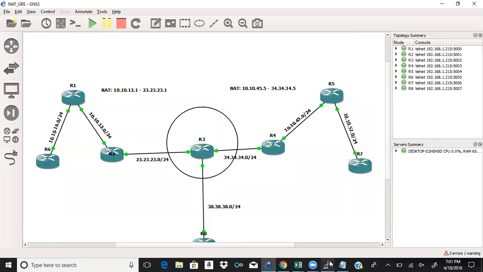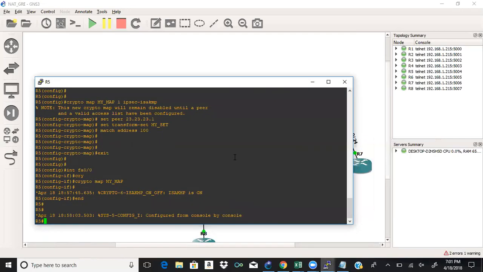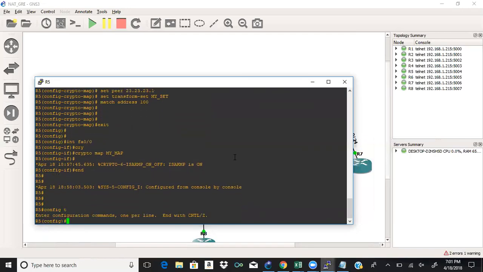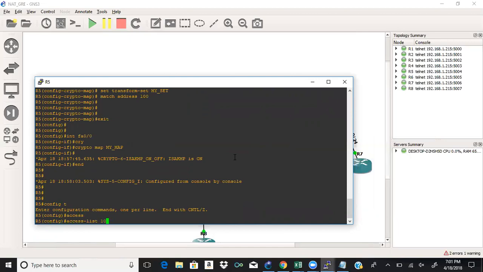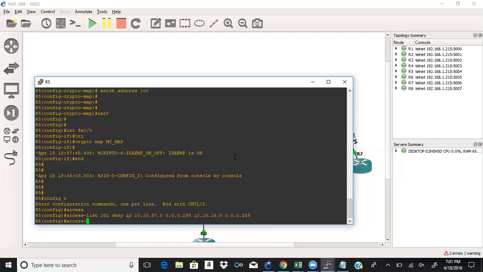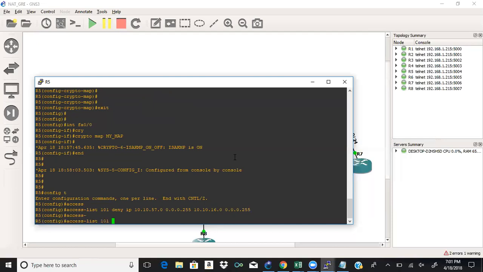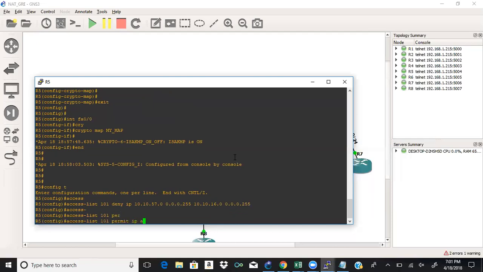I need to do the same thing on router 5 now. So let's go to configuration mode. We're going to say access list 101. We're going to deny IP. It's going to come from the 10.10.57 network for anything going to the 10.10.16 network. We're then going to do access list 101 permit IP any.